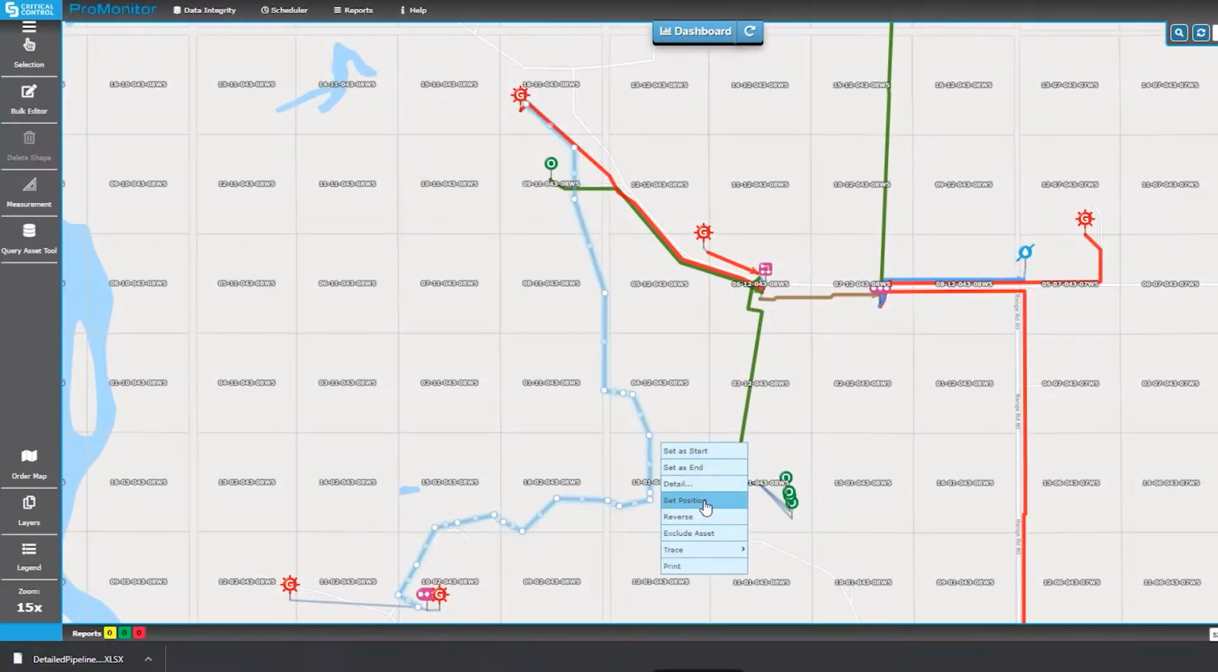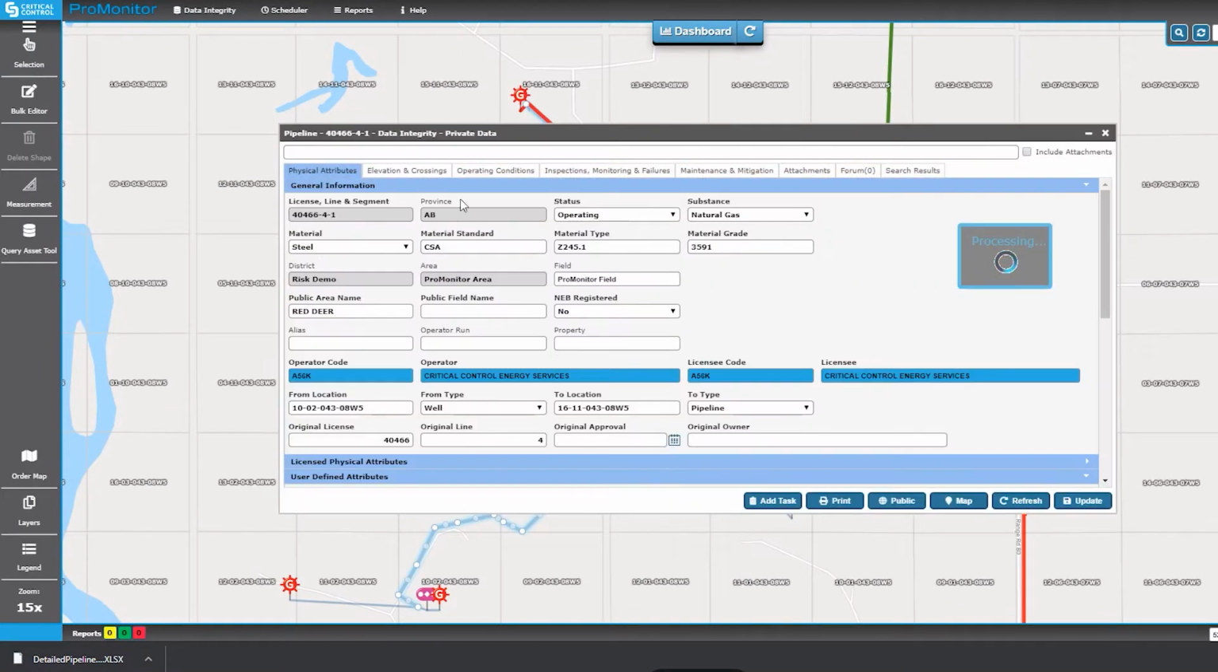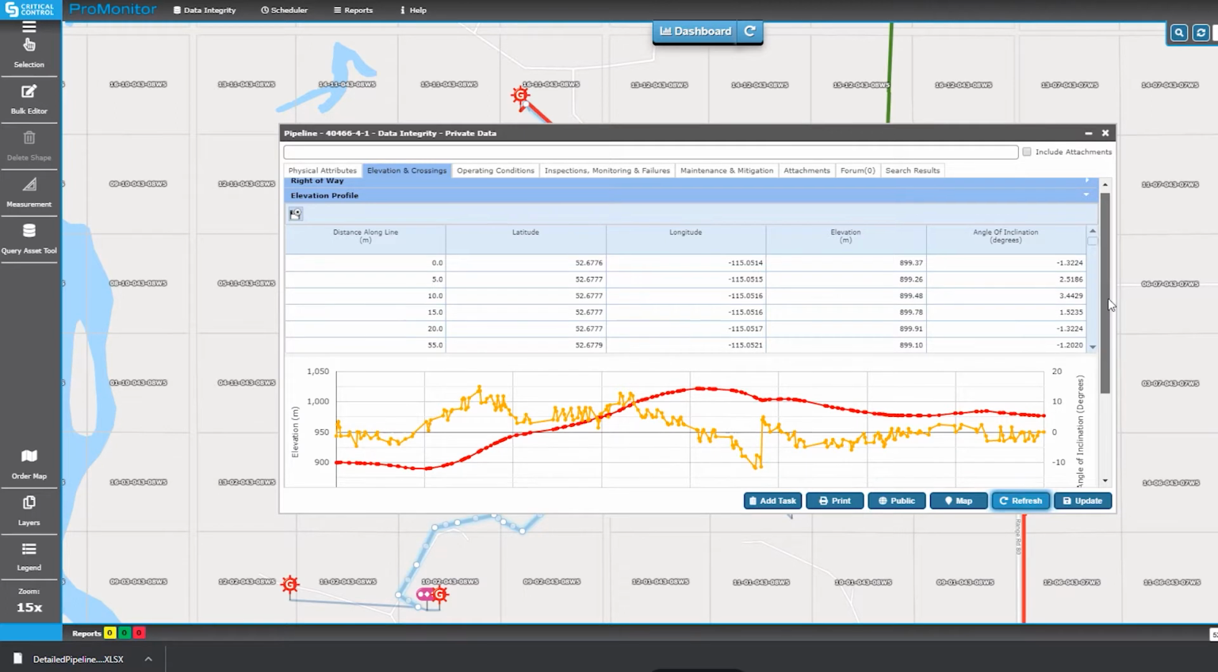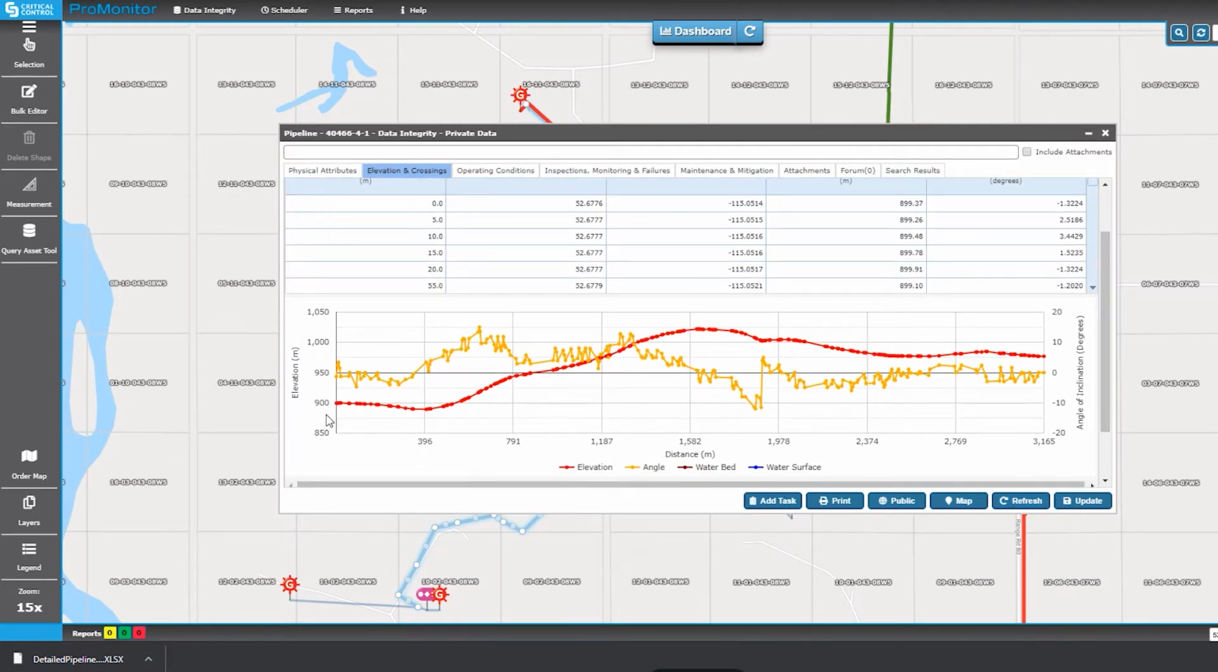ProMonitor incorporates a digital elevation model, or DEM, to calculate the elevation profile for all pipelines in your inventory. Using the elevation profile, risk factors that evaluate the potential for liquid holdup and whether a pipeline is oil or water wet can be evaluated by calculating critical inclination angles and critical fluid velocities. This provides additional accuracy on the likelihood of failure.